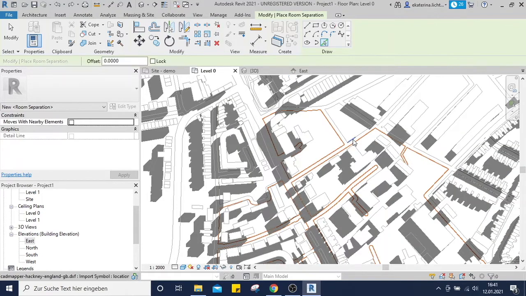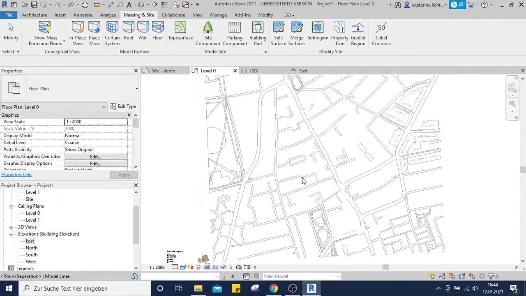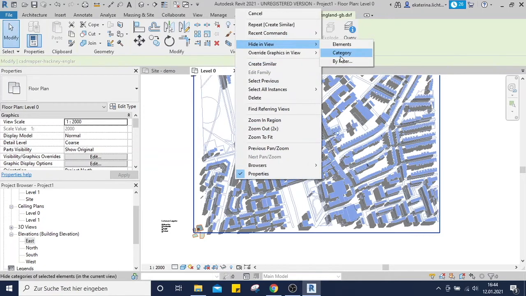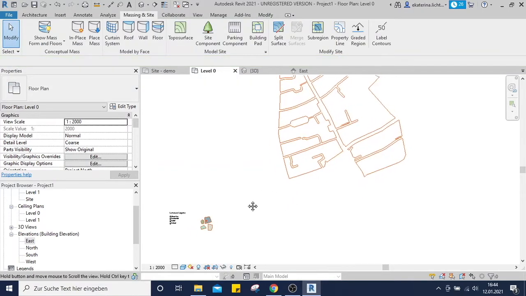So never pick a tiny line out of a closed loop of lines, because it'll make your life hell later on. Try to pick the whole loop. And to pick that whole loop, obviously you need to tap yourself through that CAD file. I think that's enough for the purposes of this demo. So now we have enough plots, and we can just go ahead and hide the CAD file again. And always hide by category, that makes your life a lot easier.